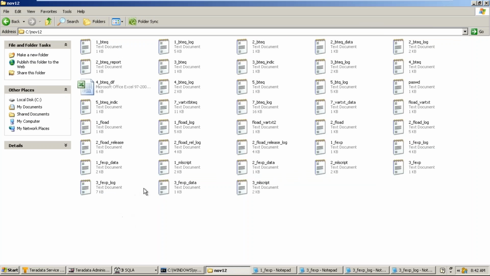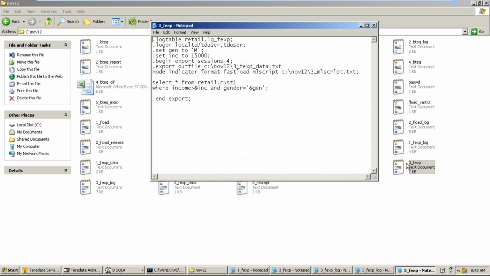You can pass the variables. You can execute them within the scripts. Now here, if you set the variables, you are able to set only one set of the variables. Okay, and here these variables are hard coded. Once you schedule the script in production, every day they will export the data of male and which has income greater than 15,000.